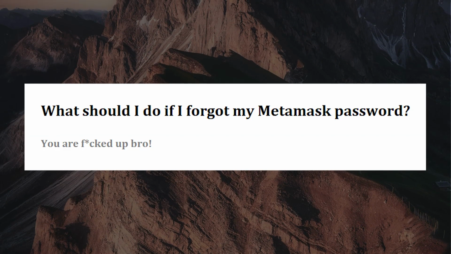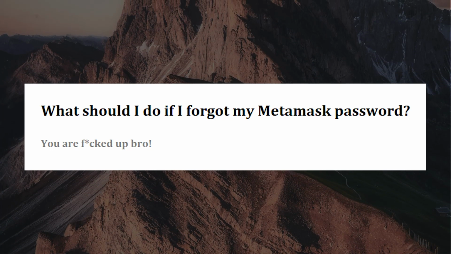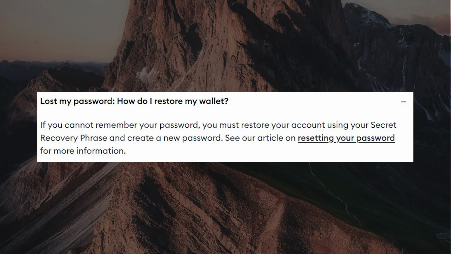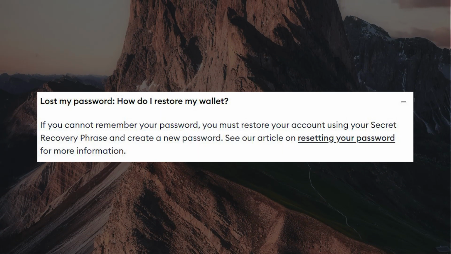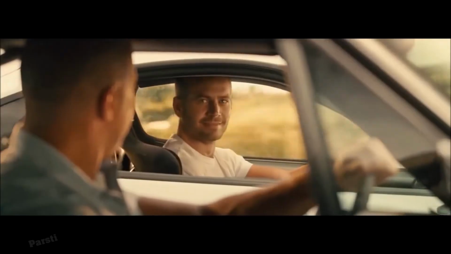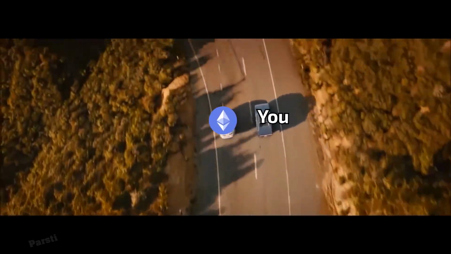MetaMask tells us that if you forget your MetaMask password, you are effed up, bro. Nah, just kidding. You only need to know your seed phrase and can reinstall the extension. Then, in installation, you click to recover a wallet and you can introduce the words one by one. However, if you lose the password as well as your seed phrase, you could say goodbye to your crypto, bro.